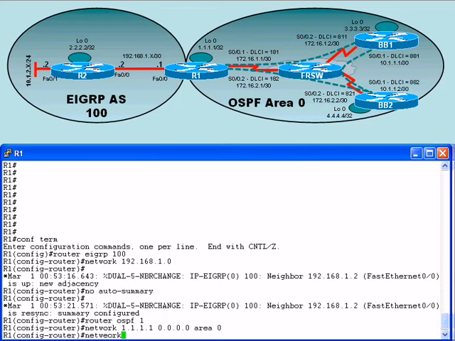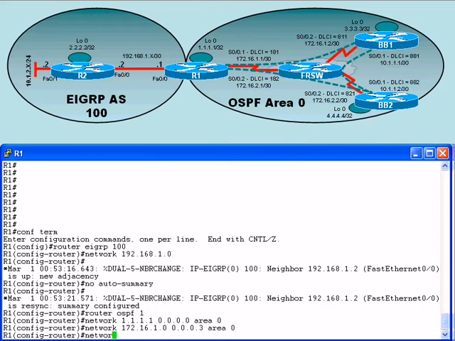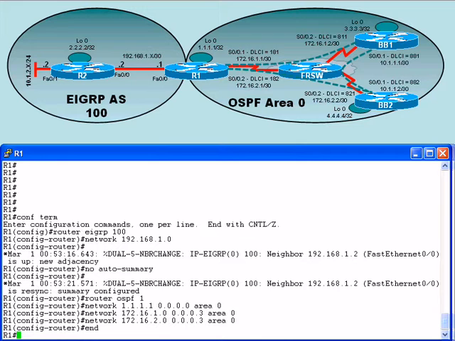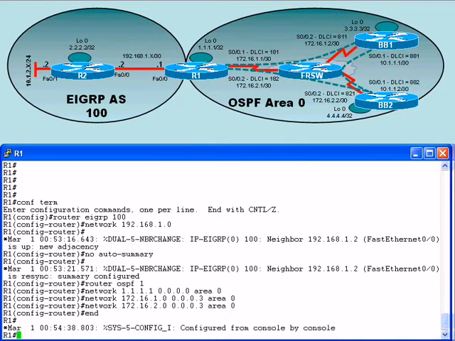Next, we'll say network 172.16.1.0. This is for the network interconnecting R1 with BB1. And we give a 30-bit wildcard mask, which would be 0.0.0.3 in area 0. And for the network interconnecting R1 with BB2, we say network 172.16.2.0 with a wildcard mask of 0.0.0.3 again, area 0. And we're done with our configuration at this point on router R1.